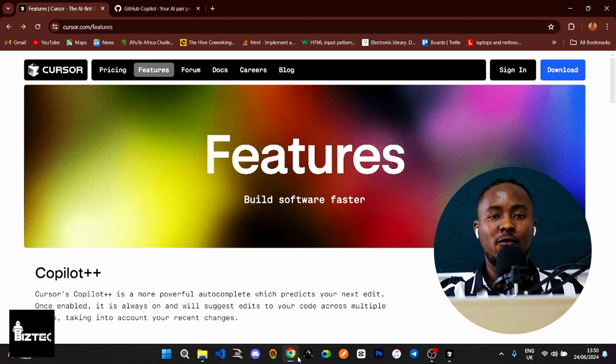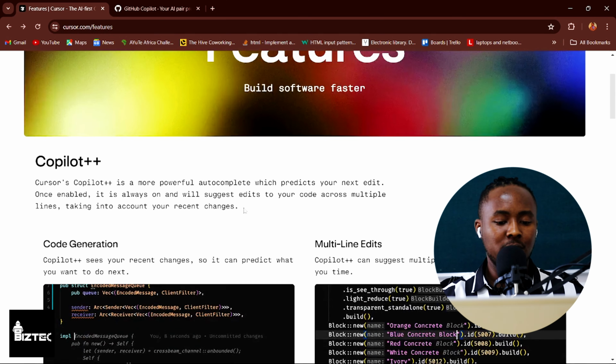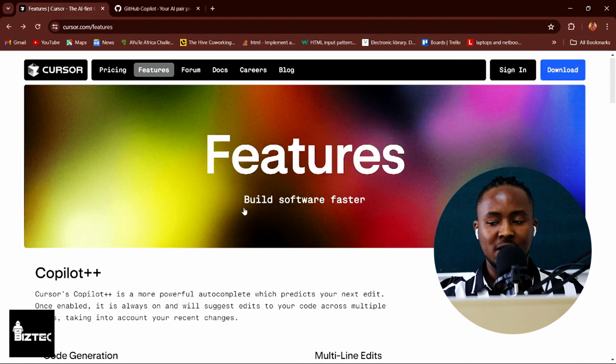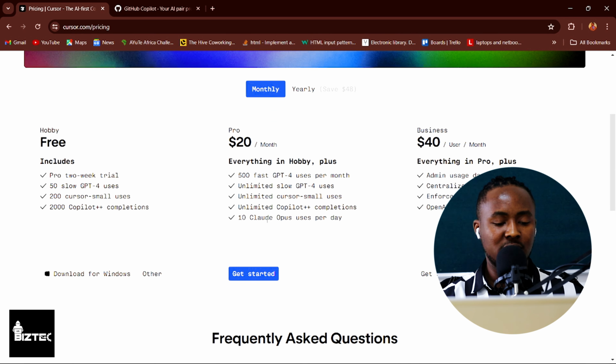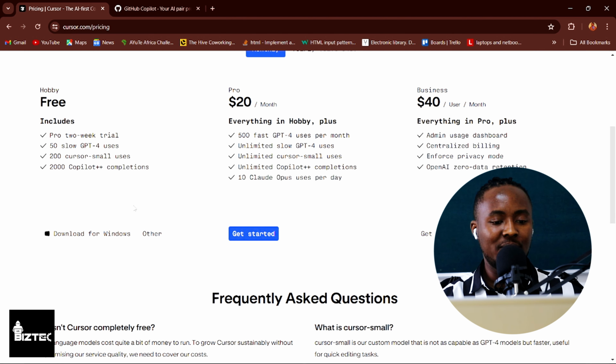Okay guys, so I forgot to mention this, but right now we're using what is known as the free version. And if you go on pricing, you find that the free version actually comes with this package. So the free version here, Pro for 2 weeks trial, and then 50 slow GPT for users. So basically this means that you're going to get 50 slow GPT usage compared to somebody who is using a pro version who is getting 500 faster GPT-4 usage.